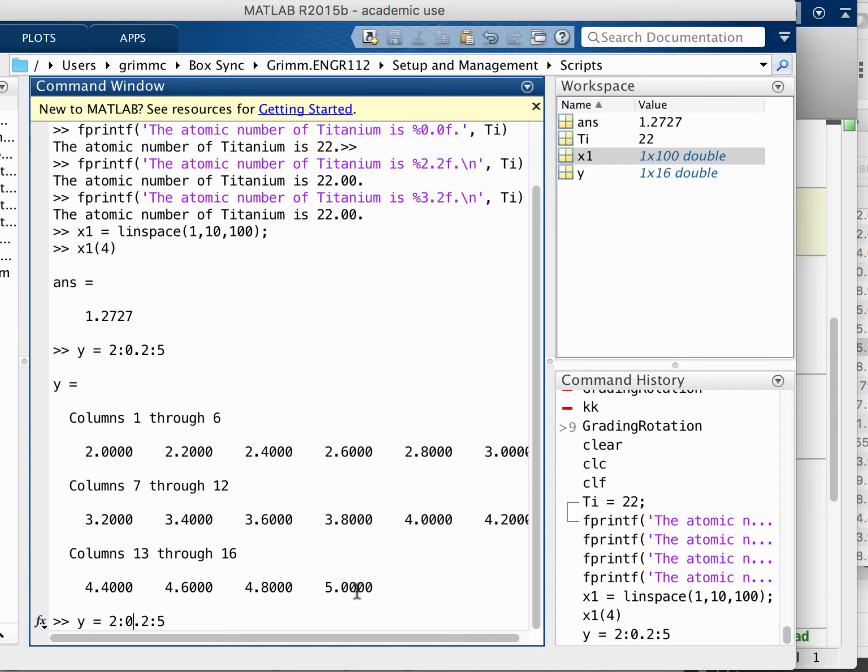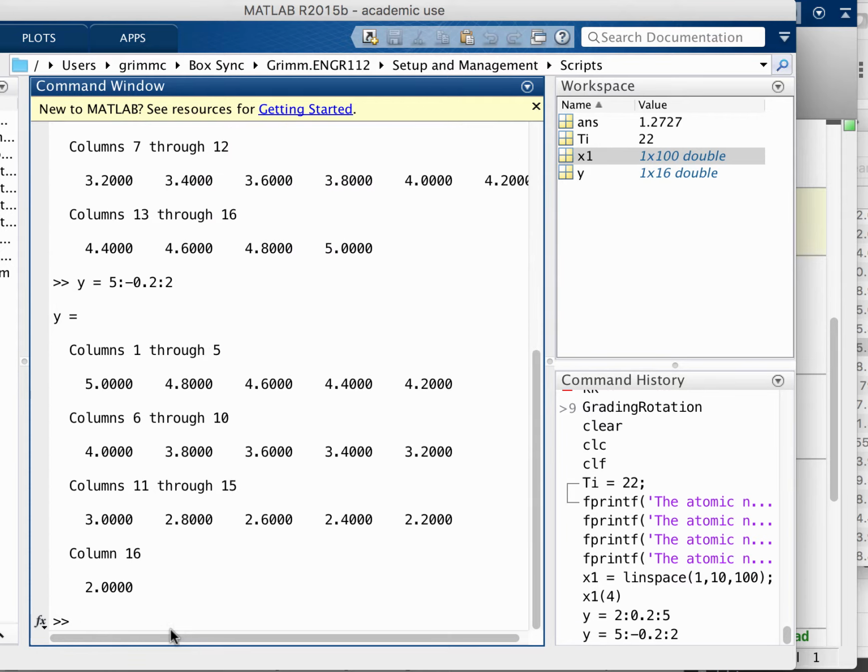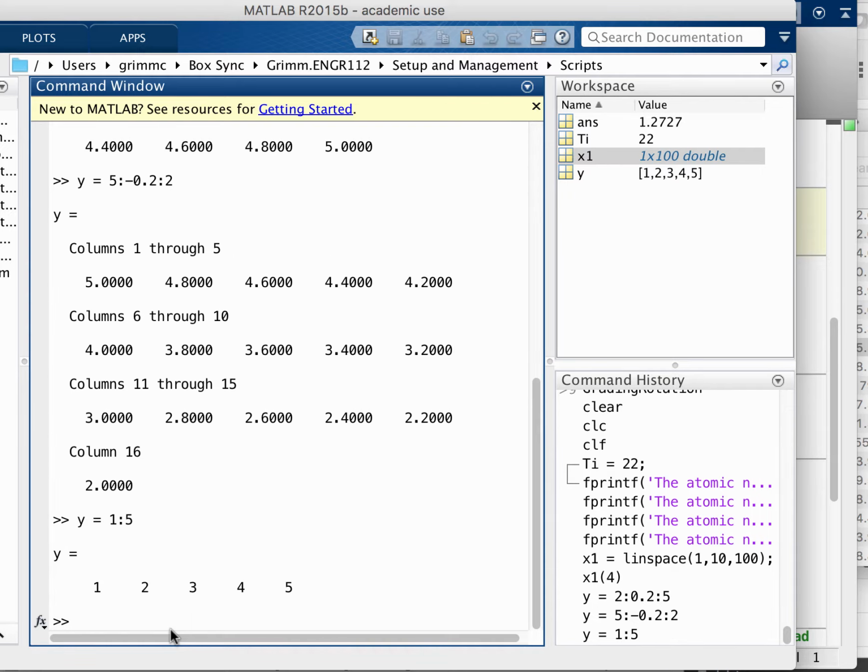You can also count backwards. In this case, if we're going to count backwards, the step needs to be a negative number. We're going to start at 5 and count down to 2. Same thing. So that's another common way to make arrays. You don't have to do the step, it defaults to 1. So if I do y equal to 1 colon 5, it will make 1, 2, 3, 4, 5 with a step size of 1.